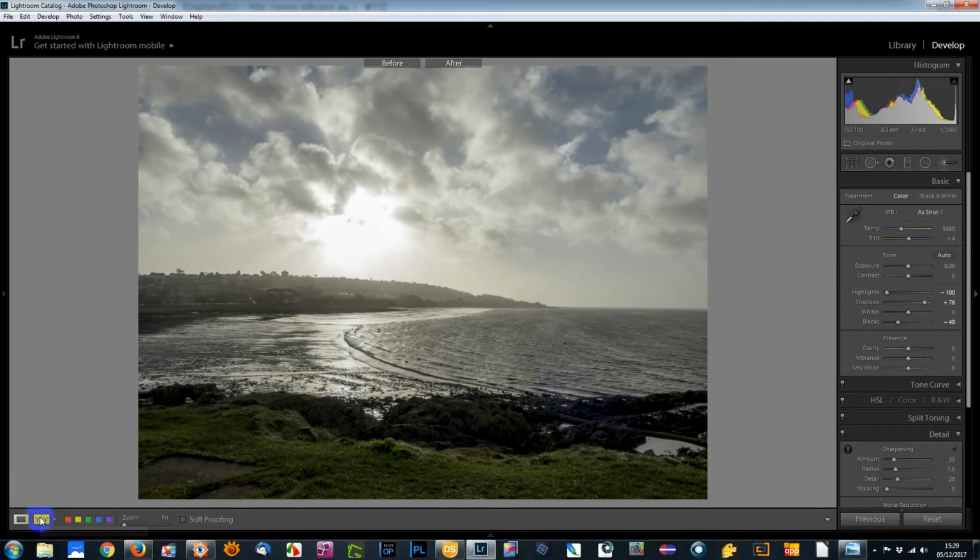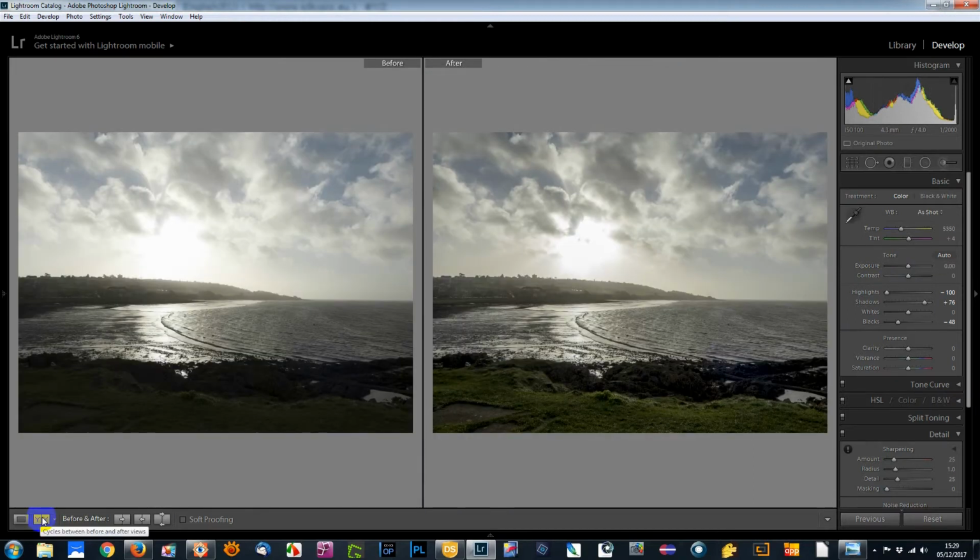And if we now compare what we had originally with what we've got now, we can see a little bit more in the sky and quite a lot more at the bottom. So that's the sort of thing that I want to do in Silkypix.